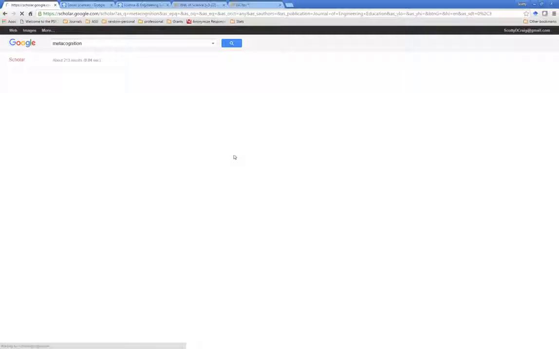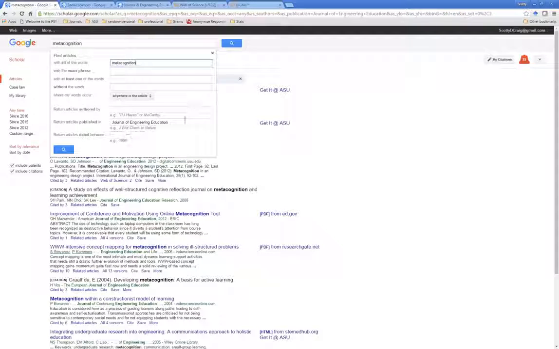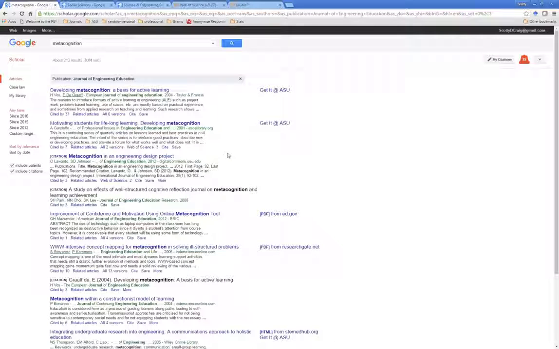Also, one more thing real quick right there. There's a drop down that says anywhere in the article. Maybe you just want to look at metacognition appearing in the title or in the abstract. Actually, rather than anywhere, you only get anywhere or title options, unfortunately. Oh yeah, that's not fun. There should be an abstract option there.